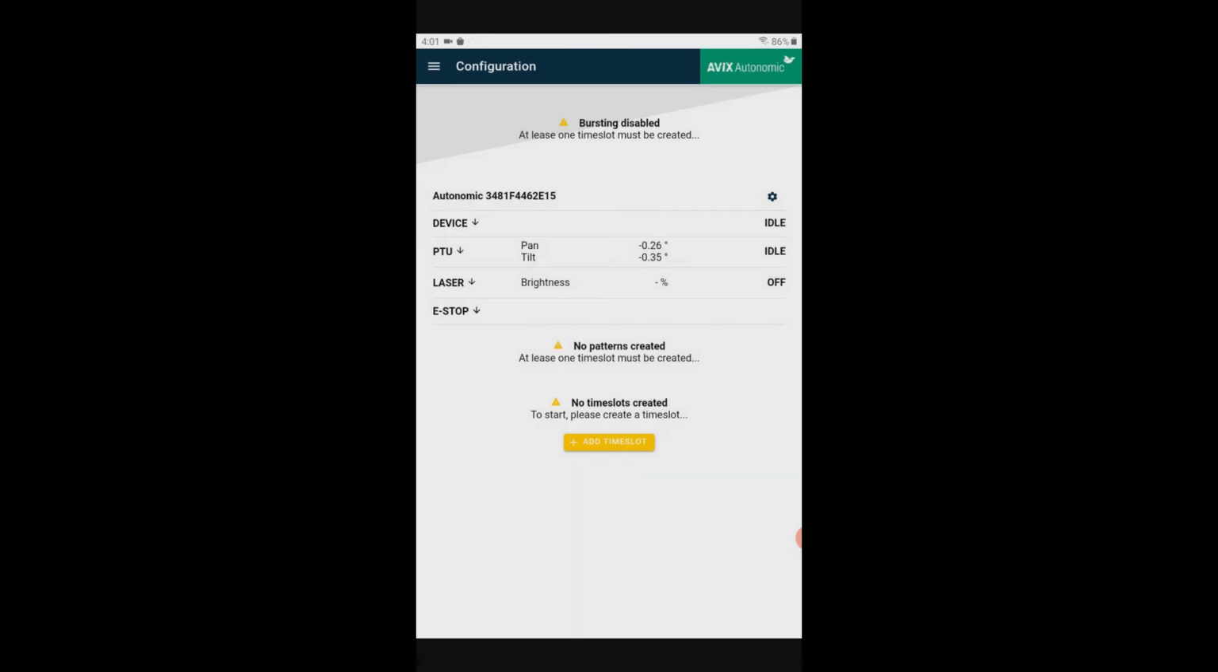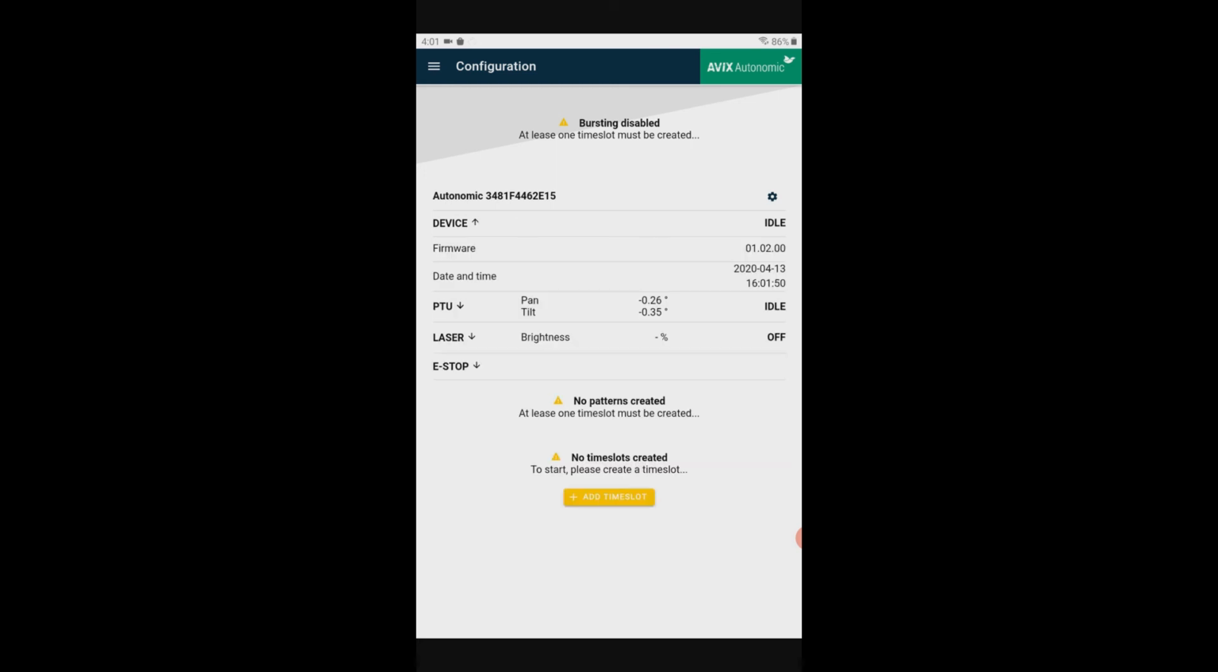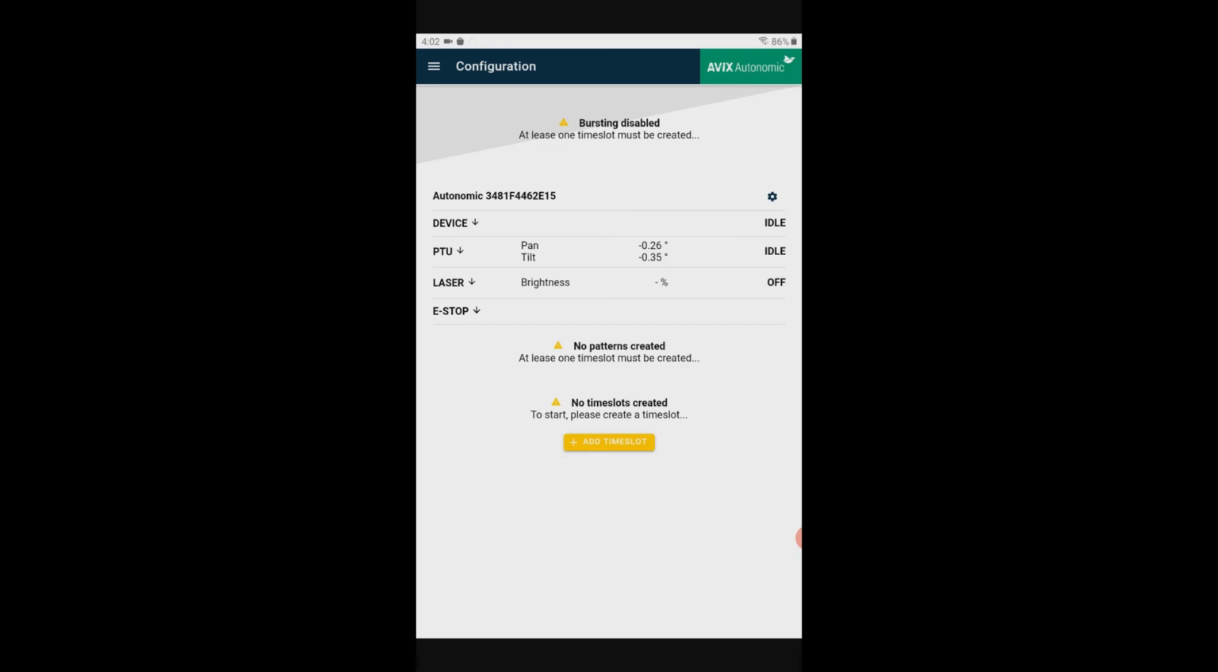Below that you see device, PTU, laser, and e-stop. Those are the four main modules of the laser. To the right of each one of those words is a little arrow pointing down. If you hit that arrow, it gives you a little bit of information about each module, like what firmware it's running and the date and time. Just know that info is there. It's not too important in setting up patterns or anything, but it is there.